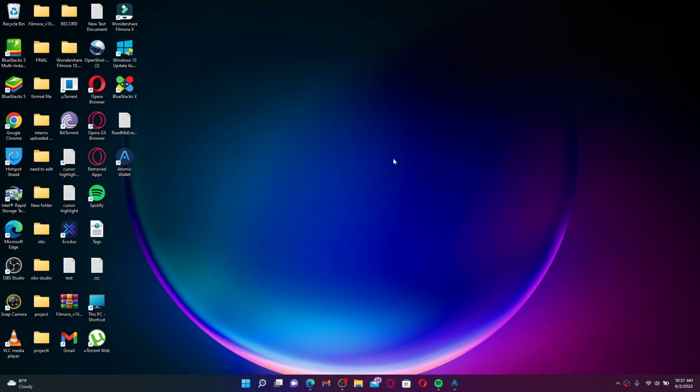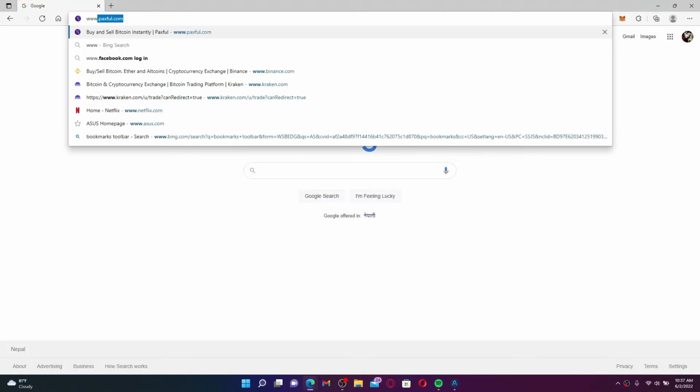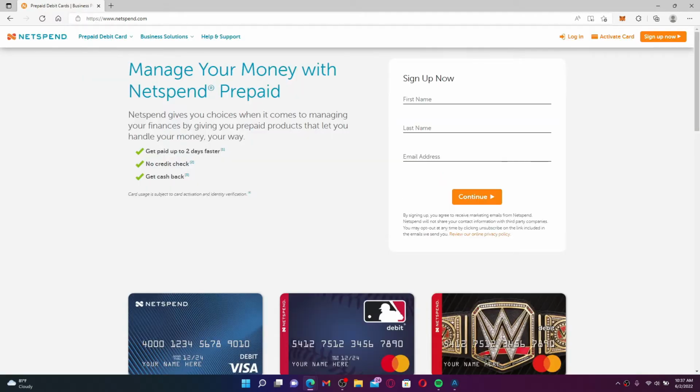Open a web browser first. Into the URL box at the top, type in www.netspend.com and press enter on your keyboard. You'll end up in the official web page of Netspend, which looks like this.